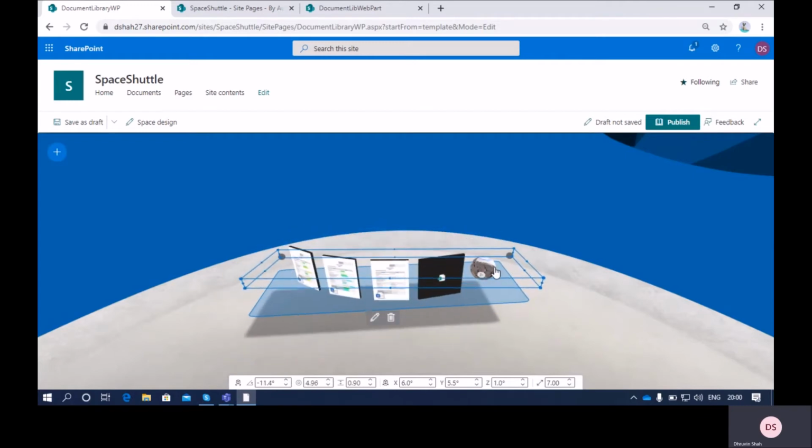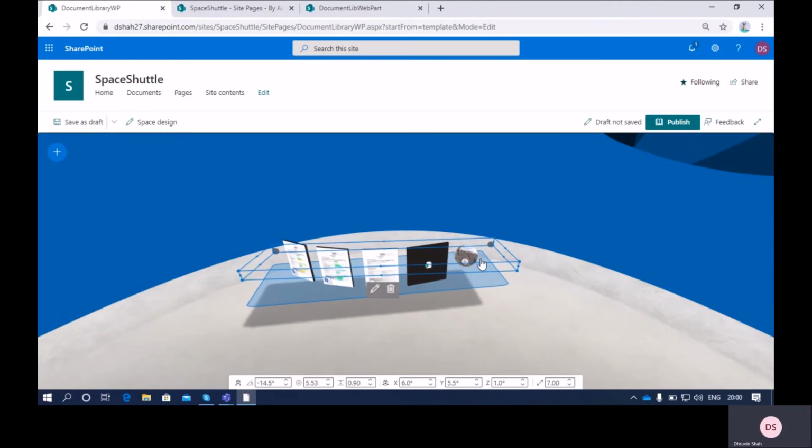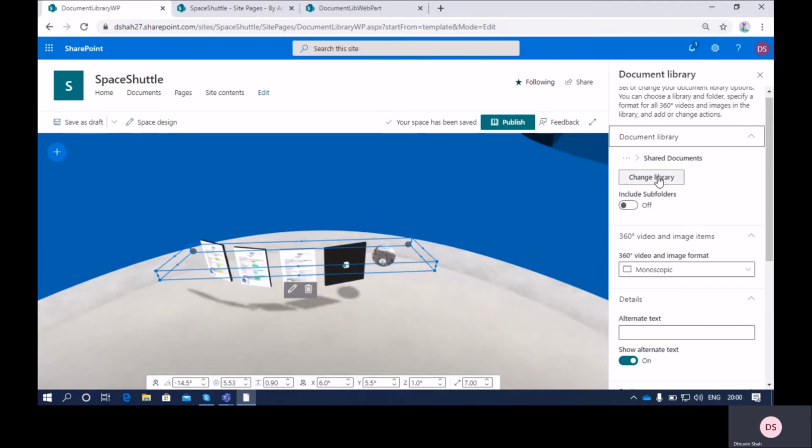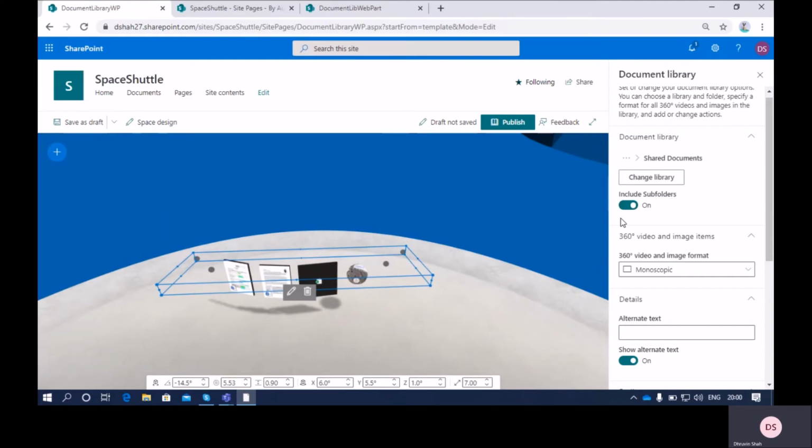So we place this document library web part over here. Now let me talk about its configuration properties. Click on edit. You can change your document library from here using this change library option. Currently, this document library web part will only show the documents available in the shared documents folder. It will not consider any subfolder. If you want to include subfolders, you need to enable this property. If you enable that, only then it will include your main folder as well as subfolders. Otherwise, it will not include those subfolders.